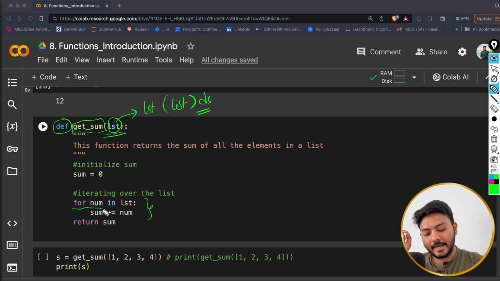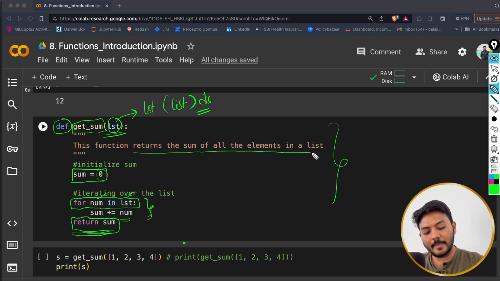I am iterating through all the values of the list, for num in list, and I declared or initialized a variable called sum equal to 0, and I am saying sum plus equal to num. So you add the first element to the sum, and second element to the sum, third element to the sum, likewise. And after all the additions are done, that means after the for loop got executed, you are returning the sum. So this is what this function does, returns the sum of all the elements in a list.